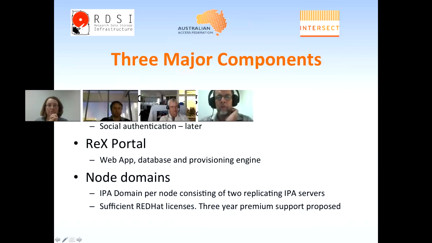So that's the 3 major components here. Authenticator, we have Australian Access Federation now, and we'll be doing social authentication in the future. The reX portal, as I said, and the domains, and that's probably the thing that we're most interested in. Each will be an IPA domain consisting of 2 replicas, and sufficient Red Hat licenses will be purchased. We're currently proposing 3-year licenses to start with premium support. That may change.